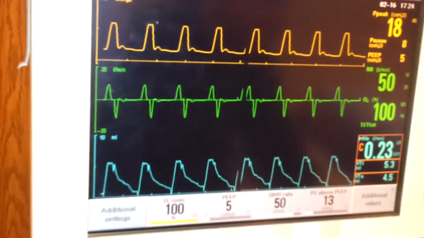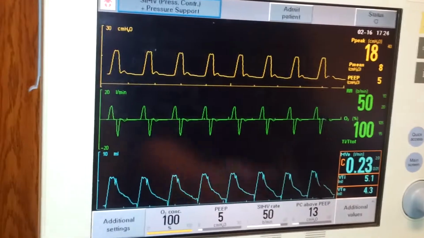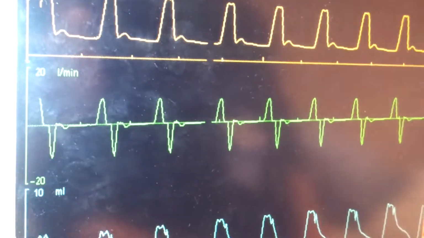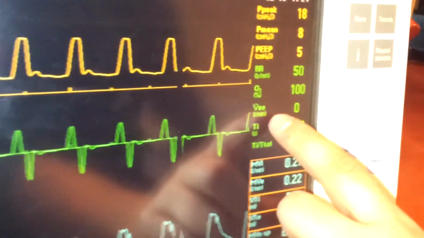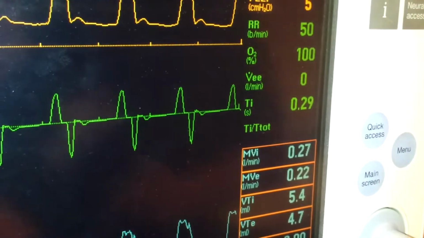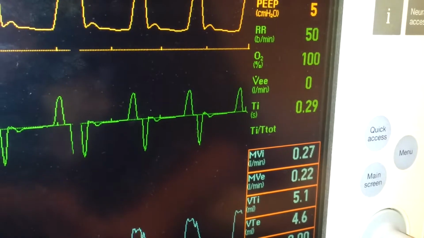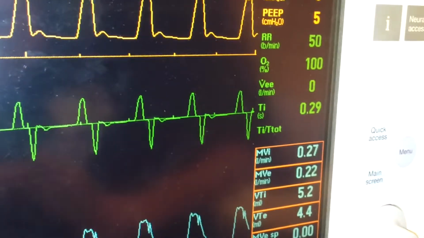You should also assess the amount of air trapping. So you want the flow waveform to come back to baseline. If it's not, you should suspect air trapping. You can also go to the next page, and there's the VEE in liters per minute. That's the flow at the end of a breath, right before the next breath is given. So anything above 2 to 3, you should expect a little bit of air trapping.